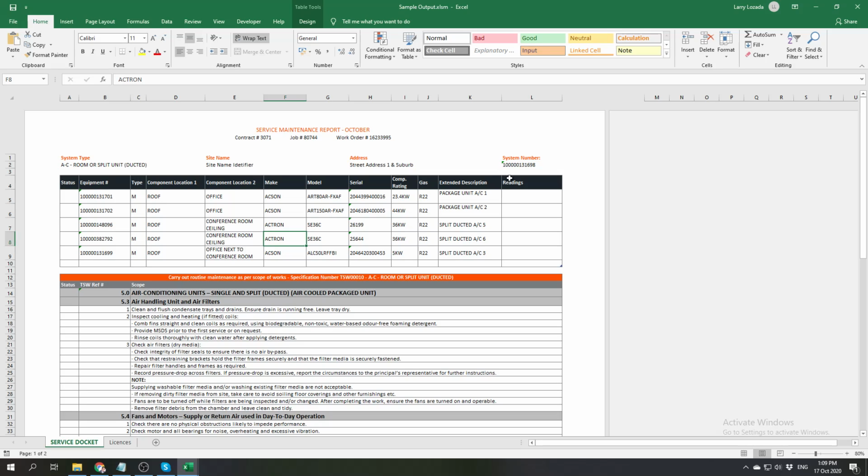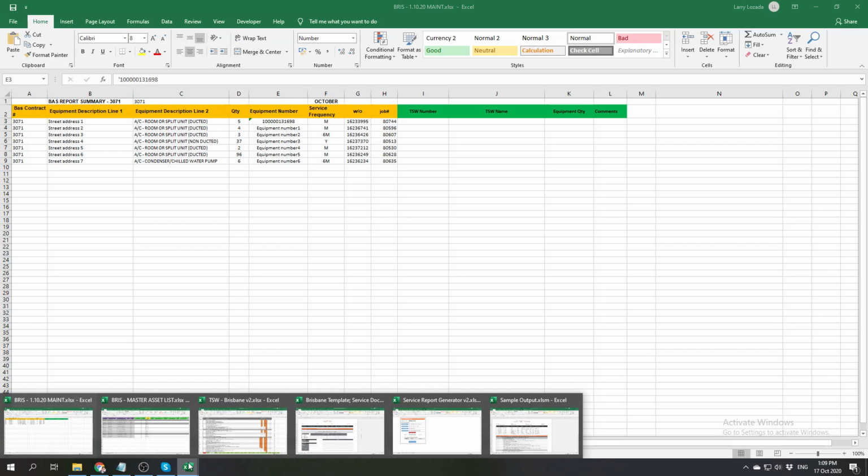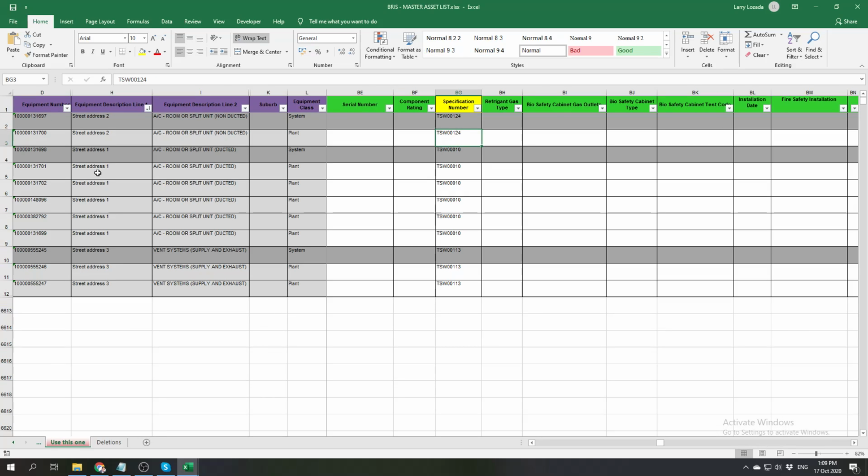So the macro will get this system number in here. It will find it in the master asset list. If it finds a matching number, it will check whether it's a system number. If it's a system number, then it is the correct number being searched. If it's a plant number, it will send a message that this is not a system, it's a plant number. Okay, so it will get the system number.